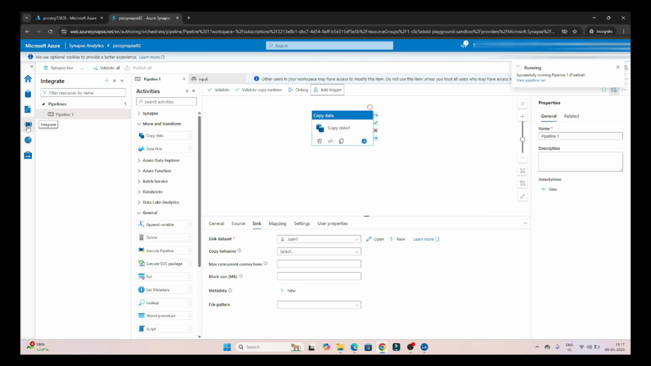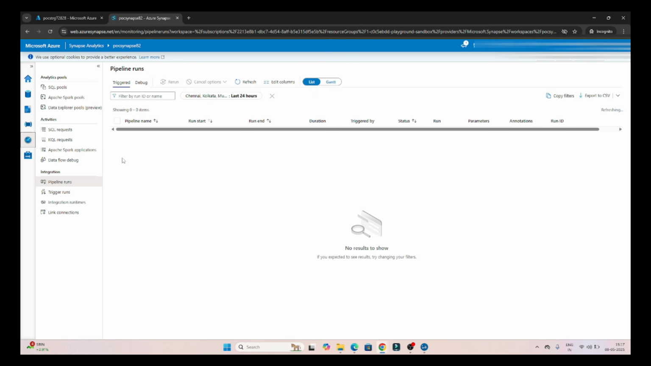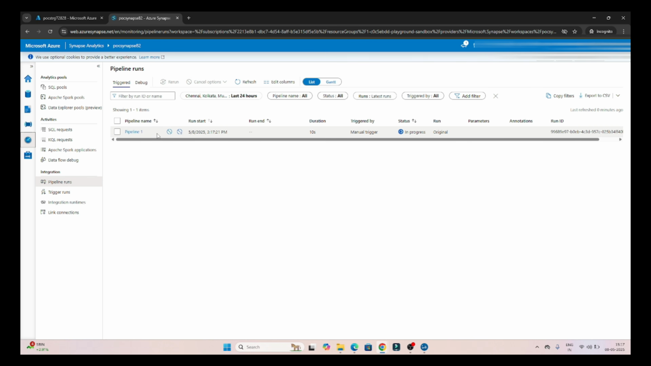Now if you have to monitor this, go to the monitor option and you can monitor your pipeline. So you can see this is in progress. The pipeline is still running. Now what it will do, it will take the CSV file, convert it into JSON, and load it into our output container. So that is the thing we have done. You can see the run has succeeded also.